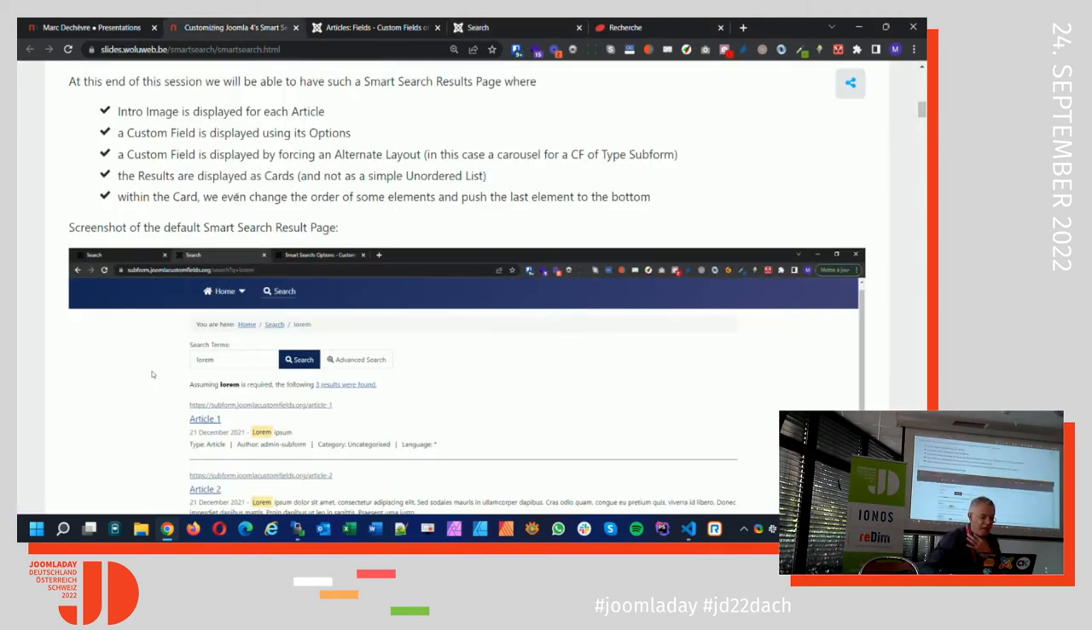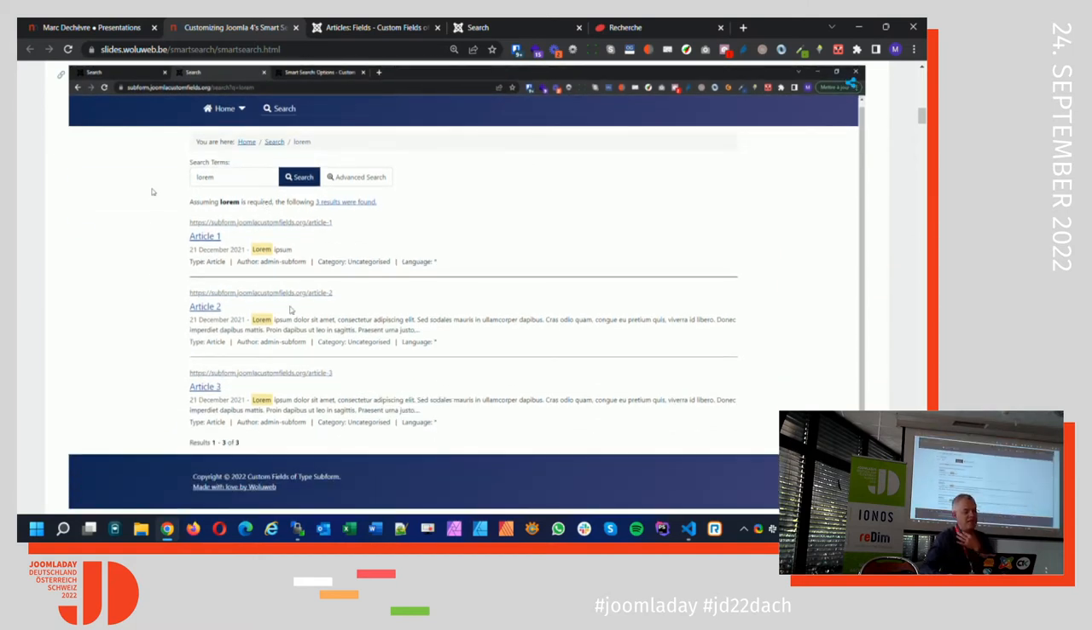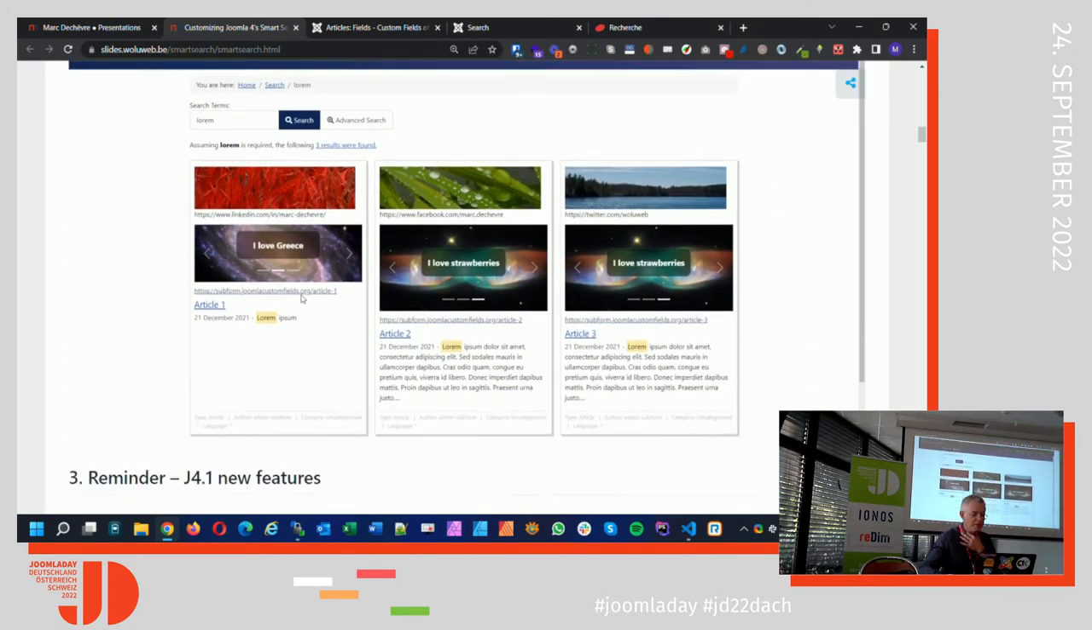And at the end of the session, instead of having this, we will have something like that. A grid, so a block view, and we will also change the order of the elements. We will also add the image, add custom fields, even force the rendering of our custom fields with a given alternate layout if we want. So you can really go far and customize the smart search just like you would customize a blog view, actually.